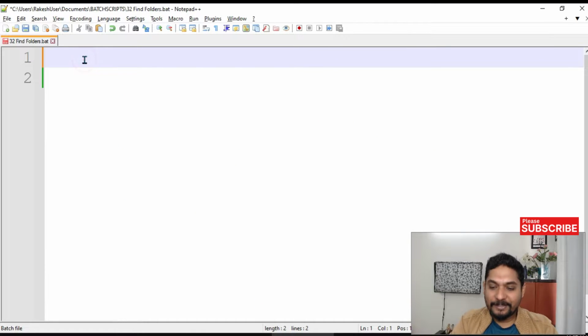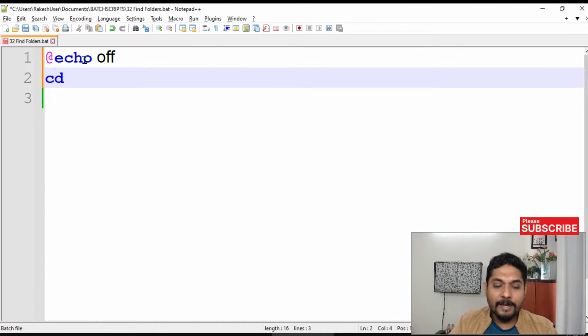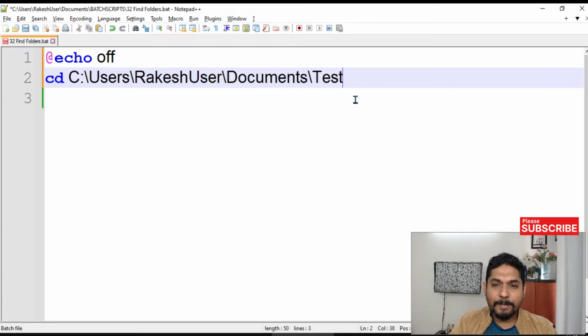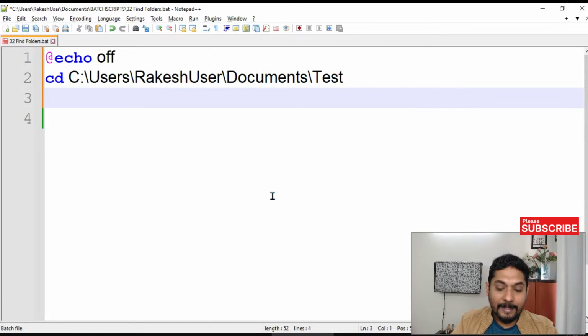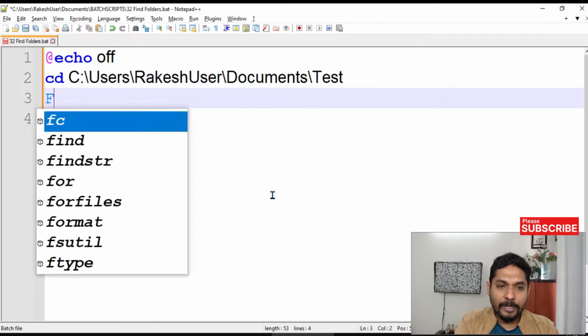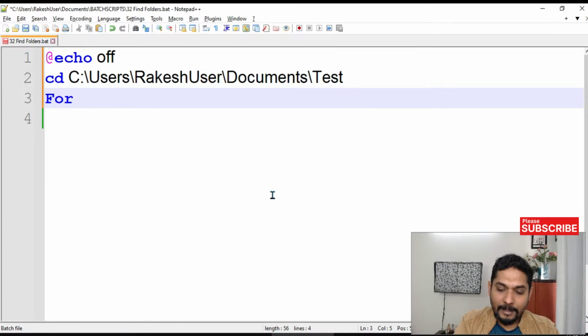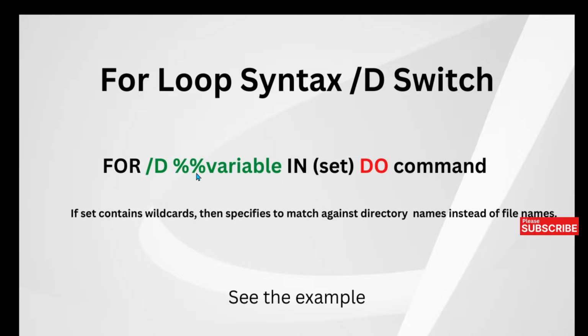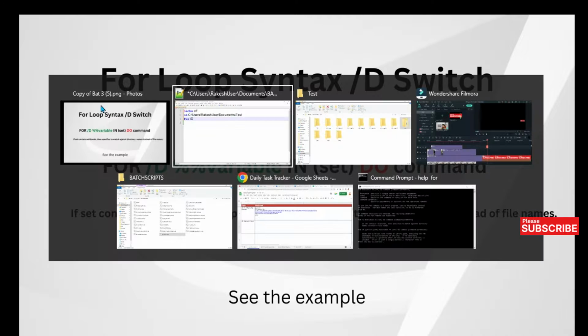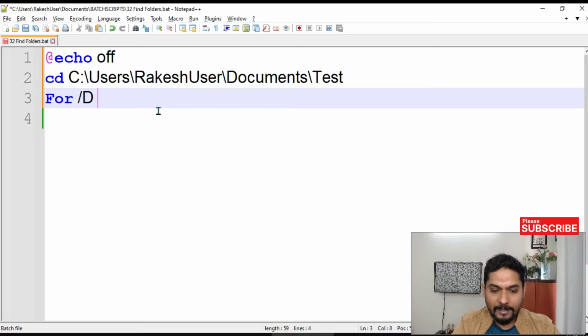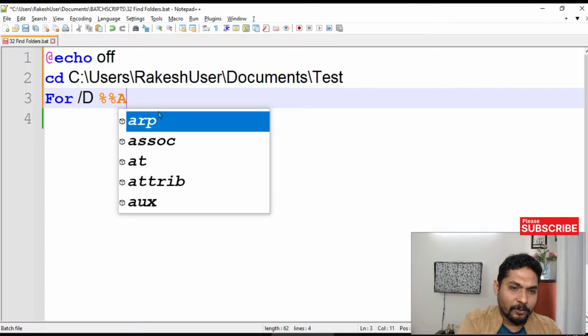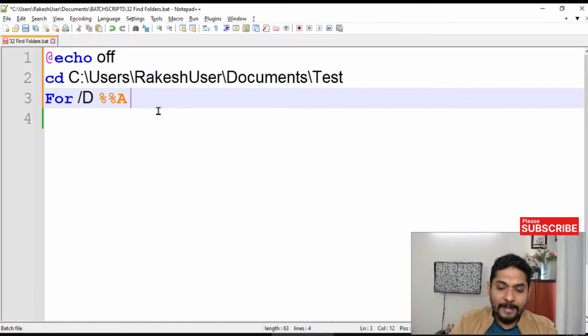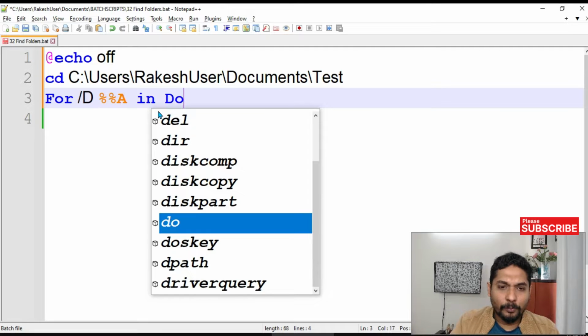Let's write a simple code. First, echo off, then I will say change directory, and I would like to go to this specific directory, the test folder directory. Then I have to use the for loop, and I will use the /d. Now let's look at the syntax of how it is written. Then I have to write a percentage variable, so let's write any variable; I will go with a. And then I will say in, do.